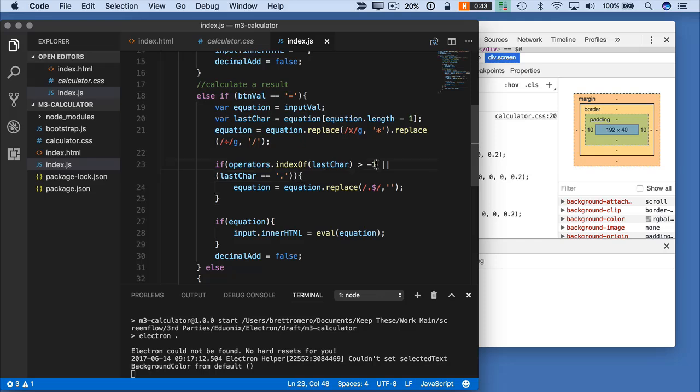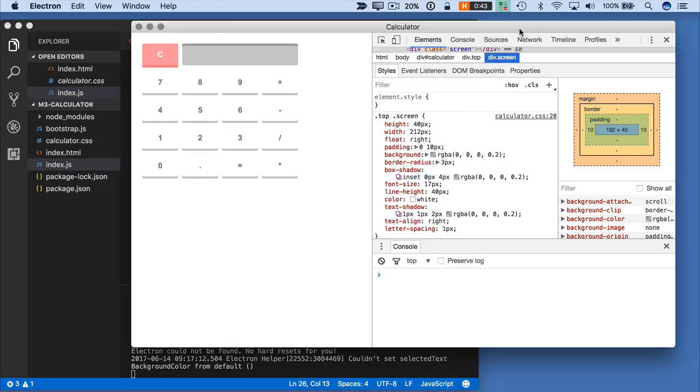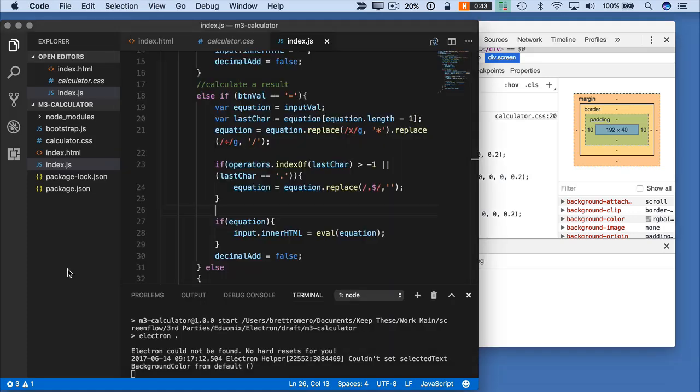And this last character, so we were just looking for an operator, and then it was just going to basically do some replacements. We didn't want this to be in that part, so that's why that was not happening. So now let's do a 6 plus 6, and that will equal 12. So there we go. That's functioning fine now.